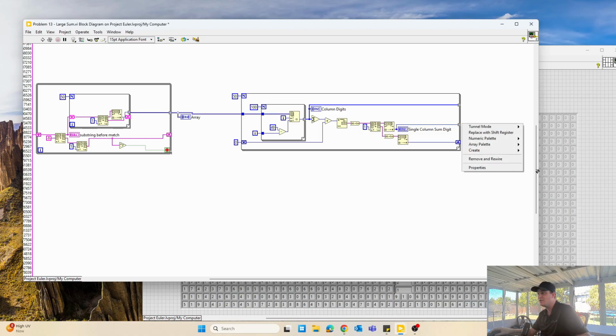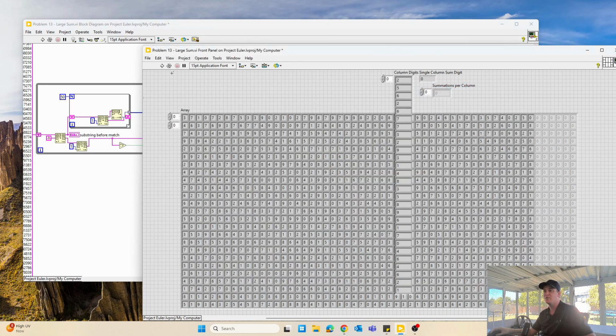Okay, so this is create an indicator. This is going to be summations per column. Let's call it that. Yep, okay, so these are all my individual columns, but then I'm going to have to take the rest of that string, reverse it back, turn it back into a number so I can add it the next iteration around. Okay, so let's run this real quick.